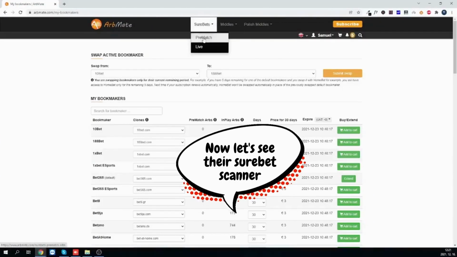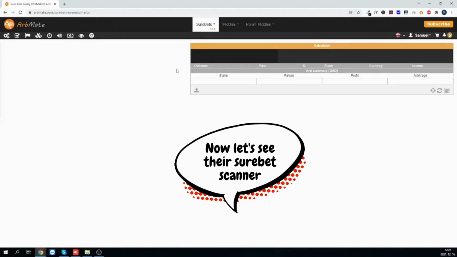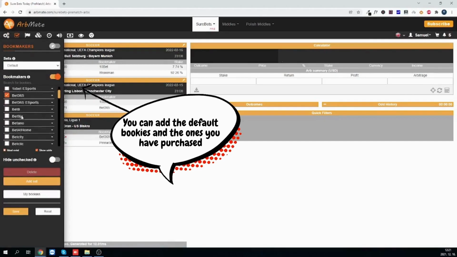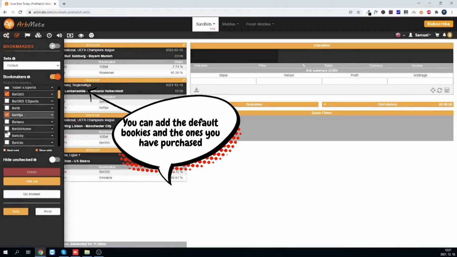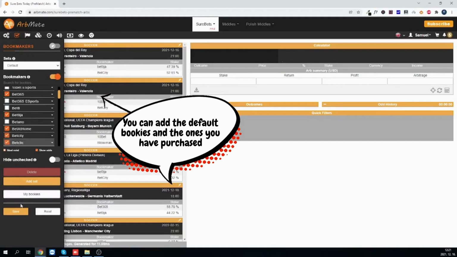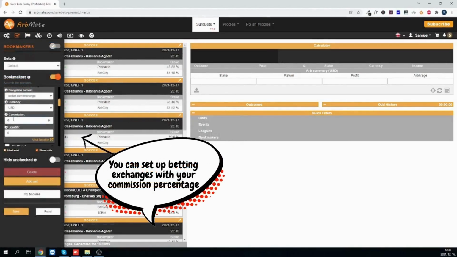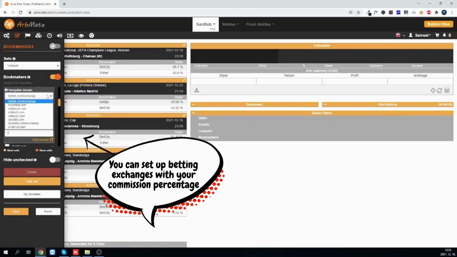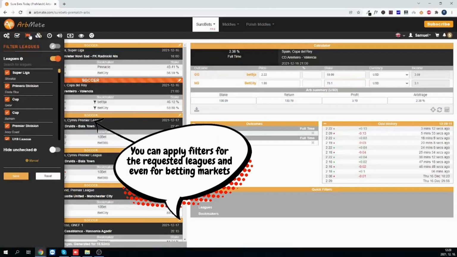Now let's see their Sure Bet scanner. Here you can select the minimum and maximum profits on each Sure Bet. You can add the default bookies and the ones you have purchased. You can set up betting exchanges with your commission percentage. You can apply filters for the requested leagues and even for betting markets.